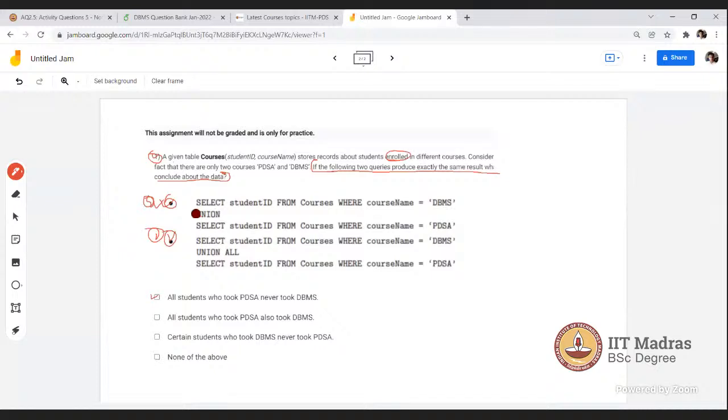Would it be helpful if we change the course name from DBMS to course A and PDSA to course B, just random courses, and not in the degree format? I think the conversation is going in the degree basis more. If we can add to the question, students who have ever enrolled, that will clarify the difference.